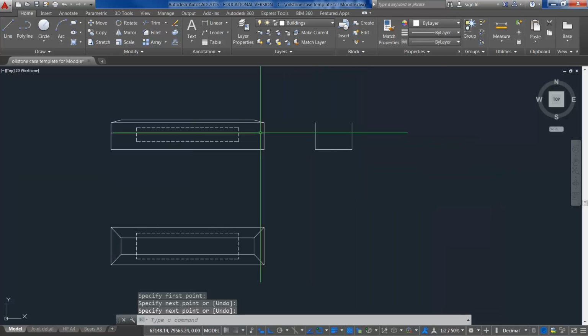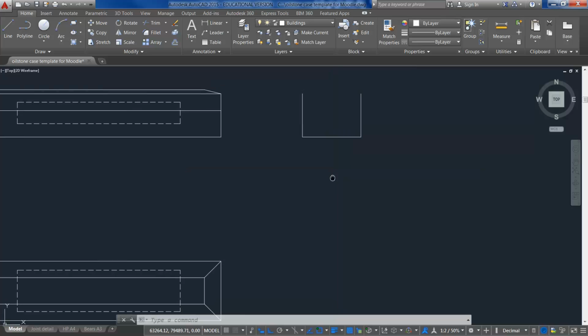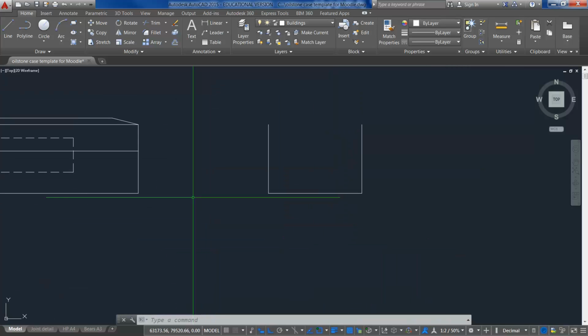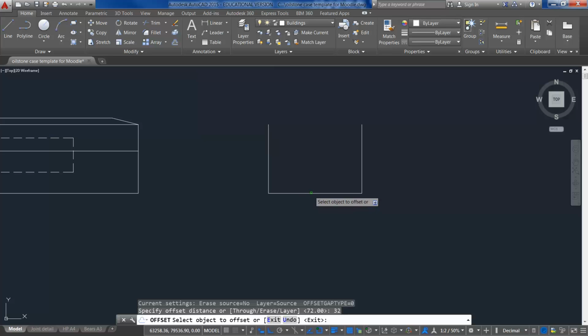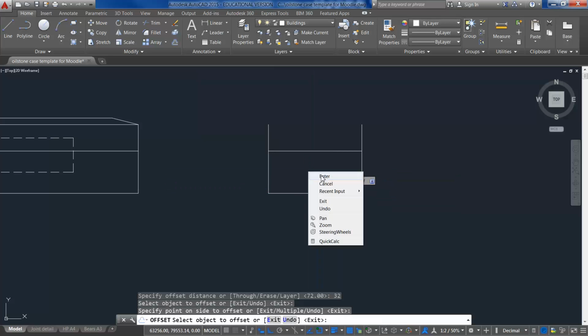We show a line here being the same height as that. I'll just scroll in so you can see what I'm doing. We want a line exactly the same height across from here to here. The easiest way to do that is just do the offset command. So click on offset, type in 32 if we want, and up 32, enter.